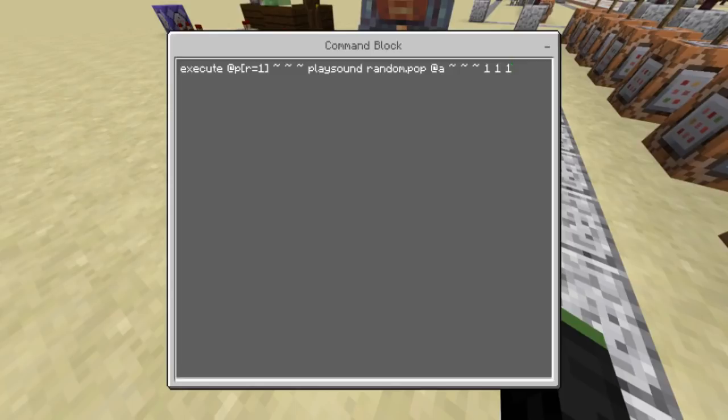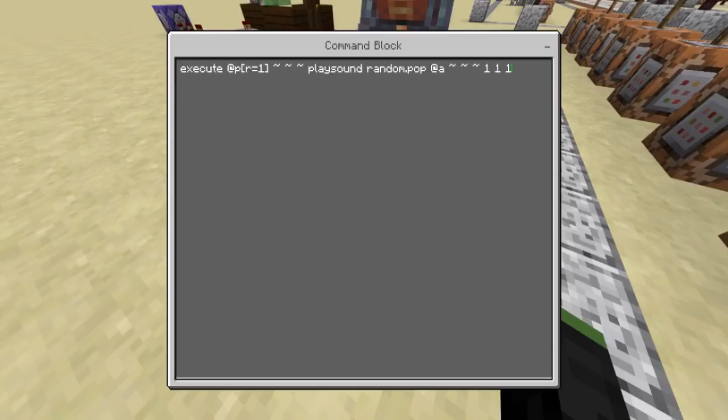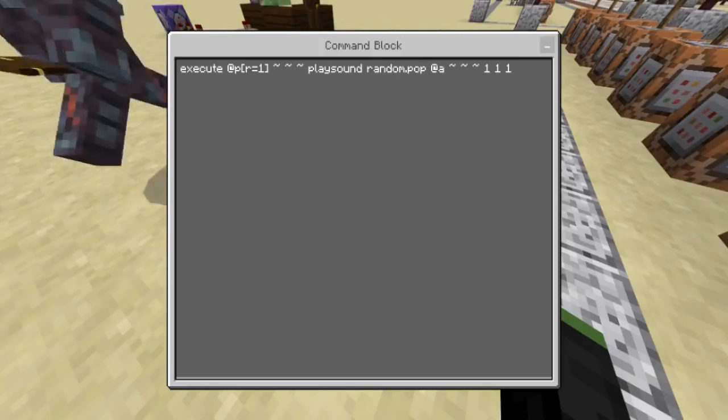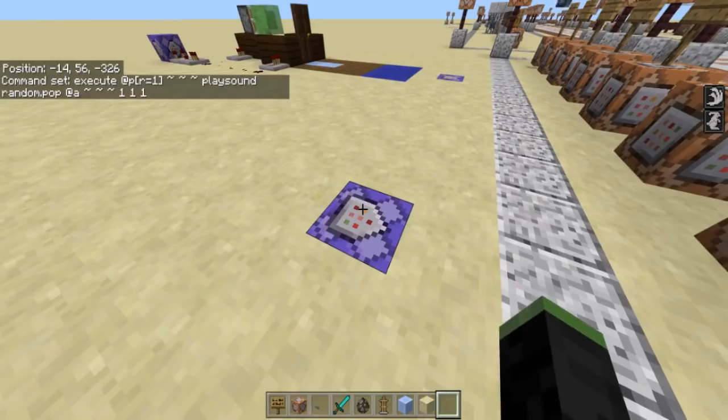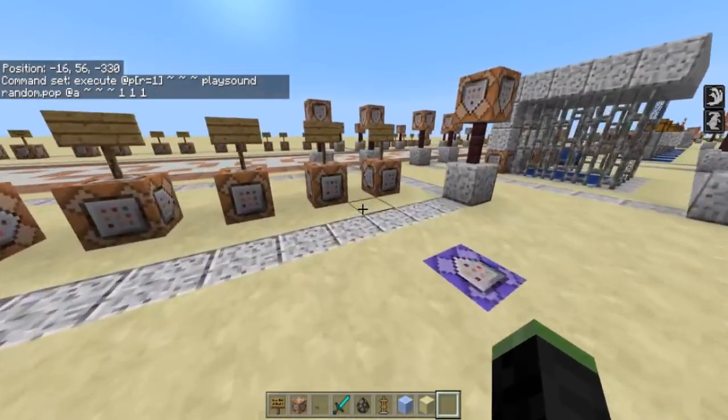And then of course, oh, go ahead. I think you cut out. My bad. Yeah, then 1 1 1. You don't need those, but you can have those if you want. So yeah, that's pretty much it for playsound.